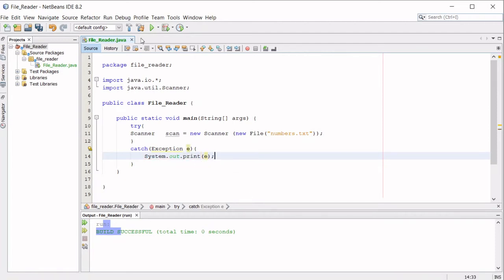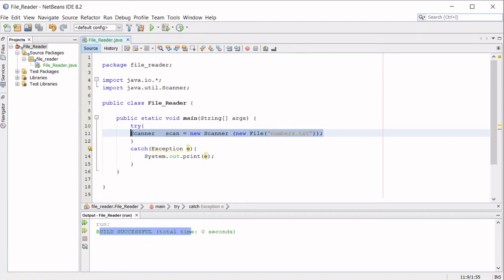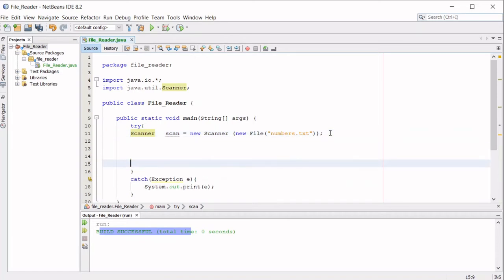All right, so let's just test out the scanner here. So it says build successful. That means it's capable of making a connection with this text file. Okay, now the next thing is actually reading from this text file.